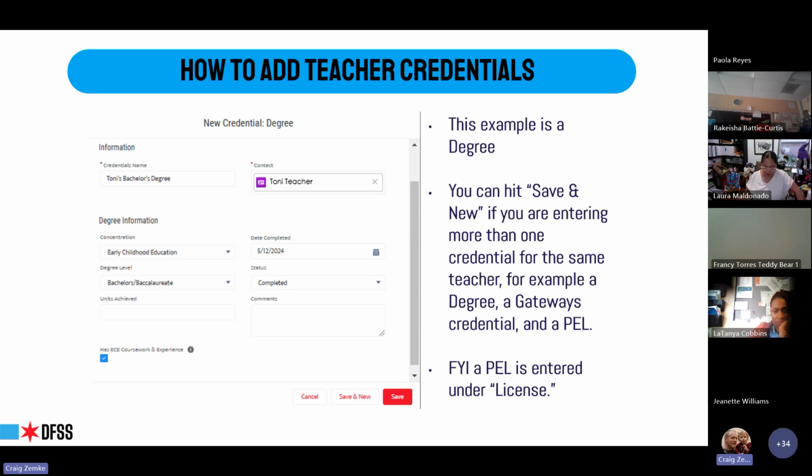So I'm just showing you an example here for a degree. So you would give it a name so you would know what it means when you find it on the related list. And you have the teacher. You see, you're not entering the teacher's name. It's by default connected to the file that you were on. So you're doing this from the related list on the teacher's contact page. So it will automatically have the teacher's name and link right there.